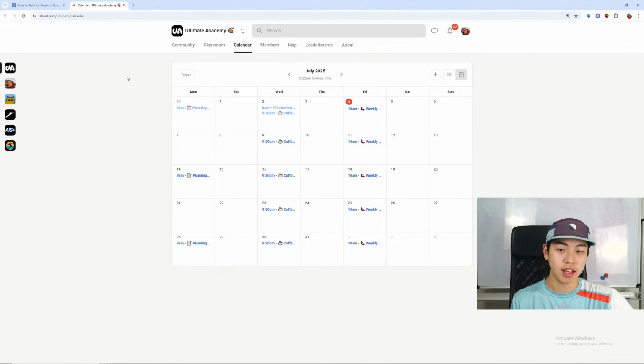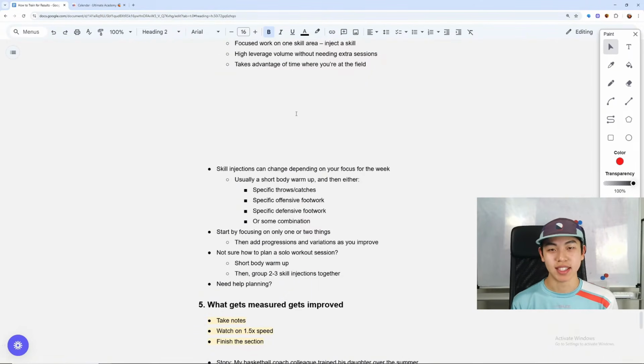So if you need direct support, those are a few tools that you can use inside the Ultimate Academy to help you get that support and to help you plan around how to actually get results in your game. That's it for this lesson on skill injections. Again, this is really the crux, the key foundation when it comes to getting more efficient training in. So really have a think about how you can start implementing skill injections and what things you might be working on over the next 2 weeks.